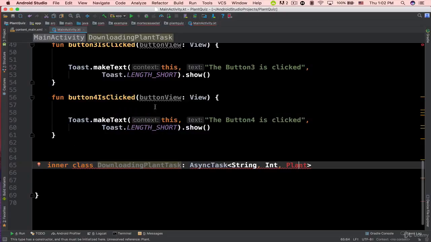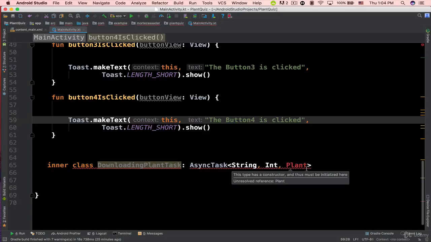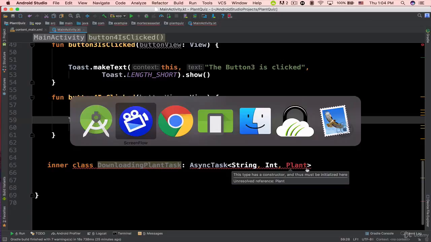So let's go back to Android Studio. So this is going to be the returned value. We are going to create this class in the next tutorial, okay? So here, there is another problem. Let me show you the JSON data.